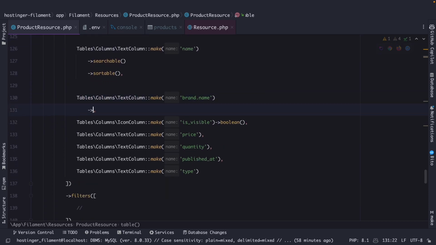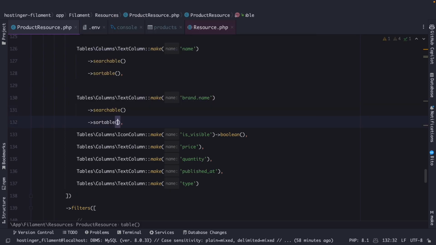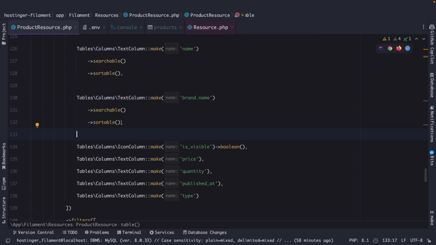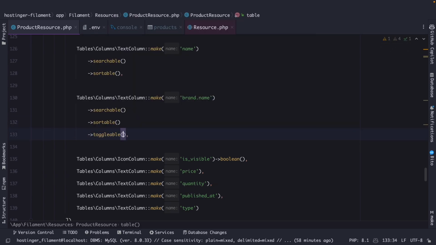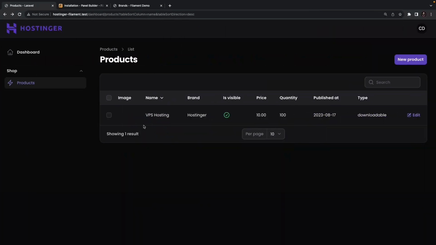And right here, I'm simply going to chain the searchable method and the sortable method. But on top of these two, I'm going to add the toggleable method as well. The toggleable method is a table modifier that allows users to toggle values within a table column. When this method is applied to a column, it creates a toggle switch on the table overview, so let's refresh it, right here, that allows users to quickly enable and disable columns on the table.